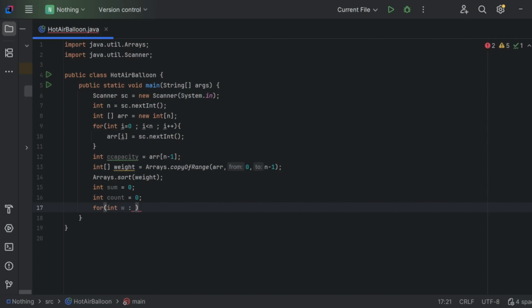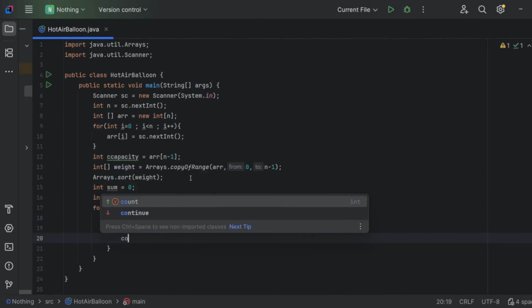Inside the if condition we are checking if my sum plus my w, which means my weight, is less than or equal to capacity. If it is, I have to increment the sum value, so sum plus equal to w. I have to add the weight and increment the count also, so that I can infer how many people can enter into a hot air balloon.